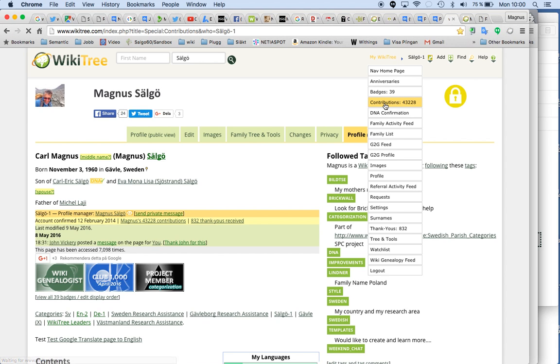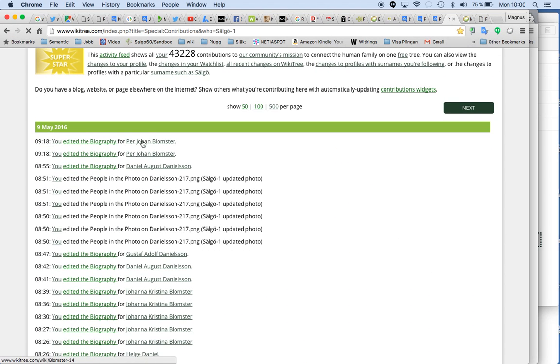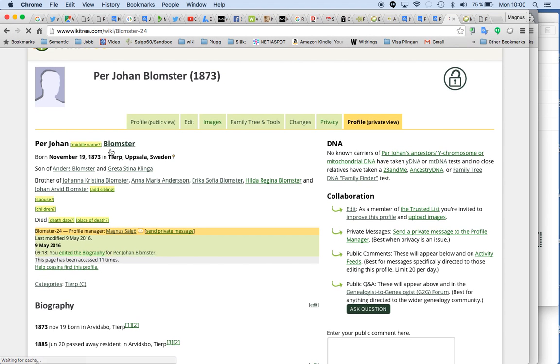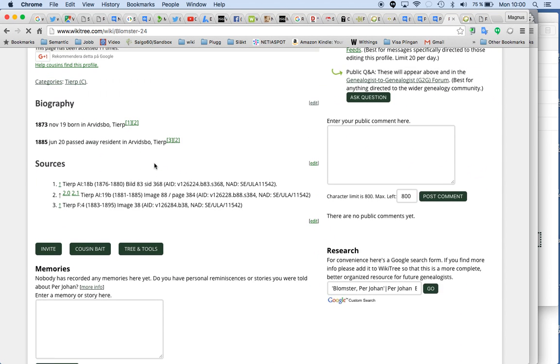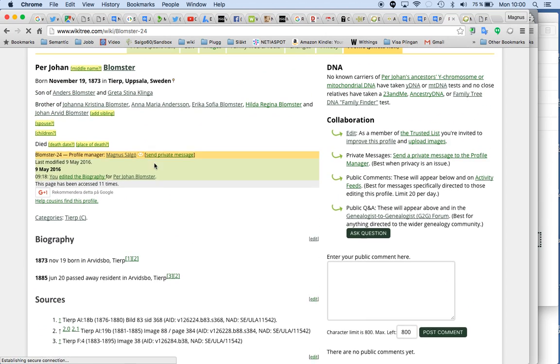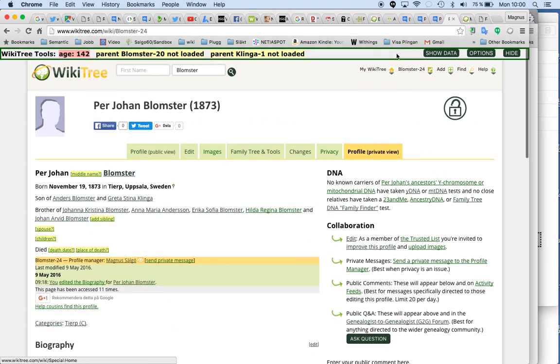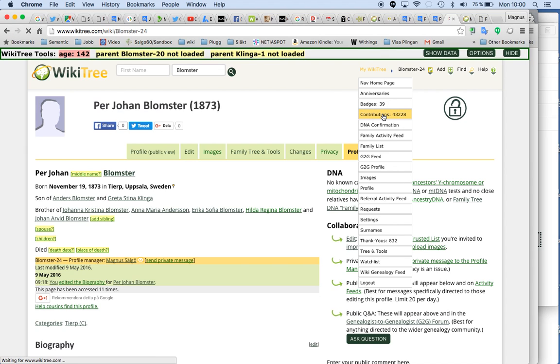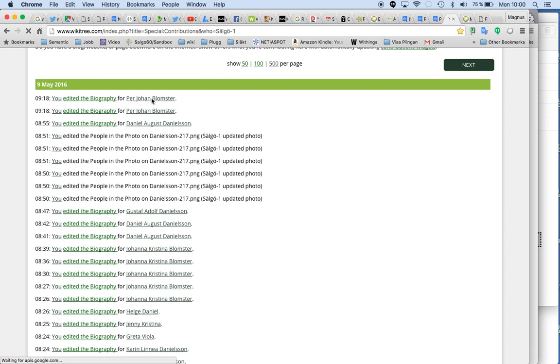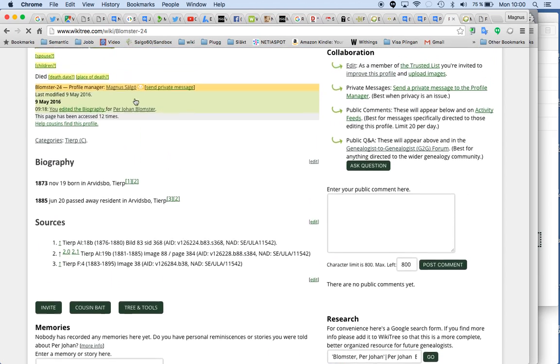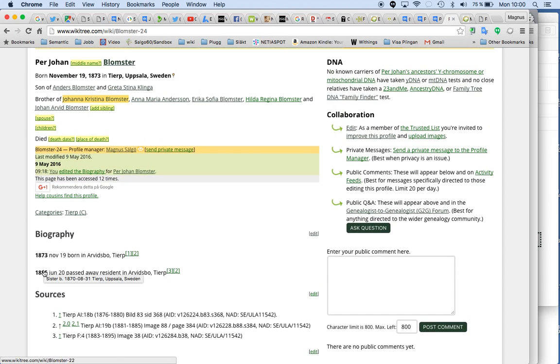What I'm trying to do is now I'm playing around in a part of Sweden called Tierp, and then we have he was born 1873 and died even 1885 in Arvidsbo.